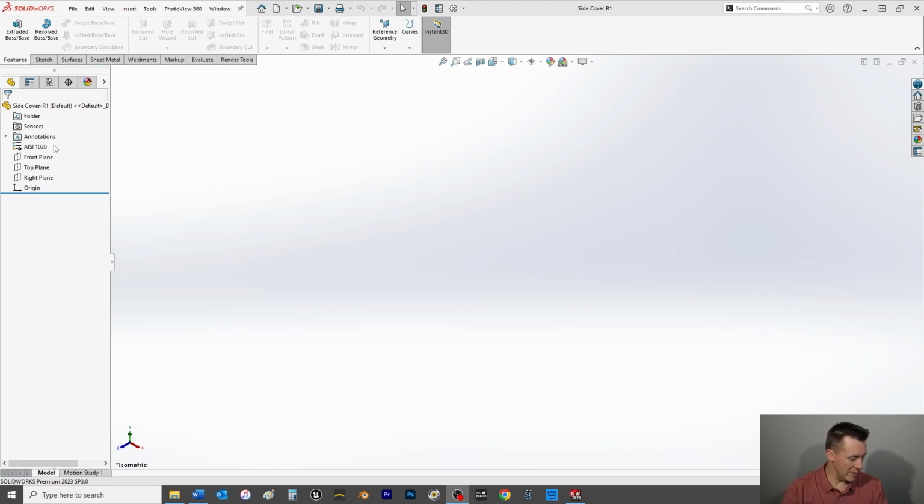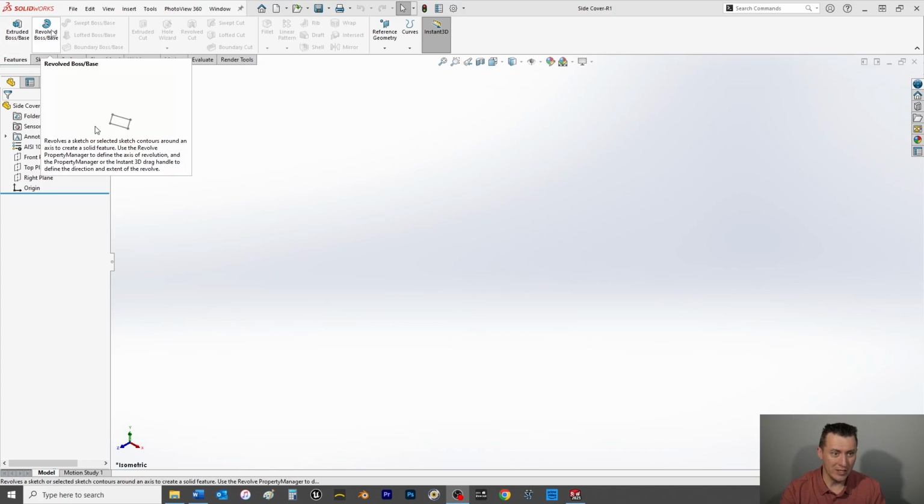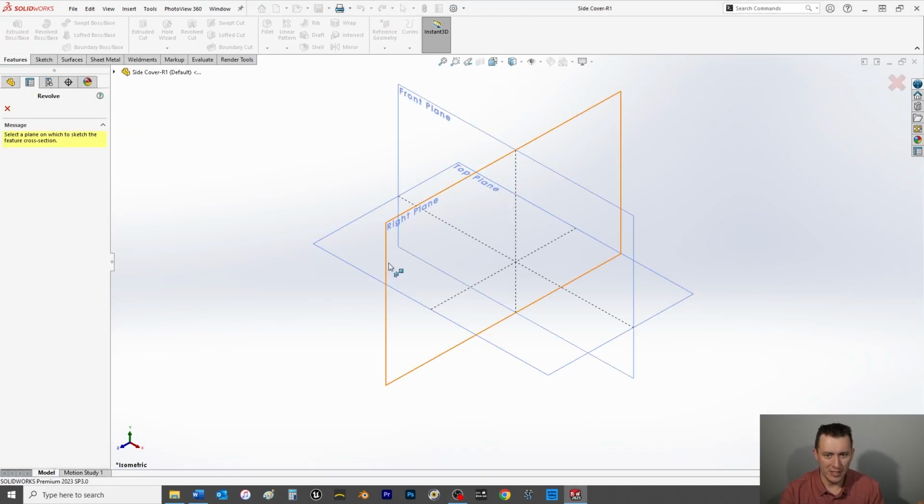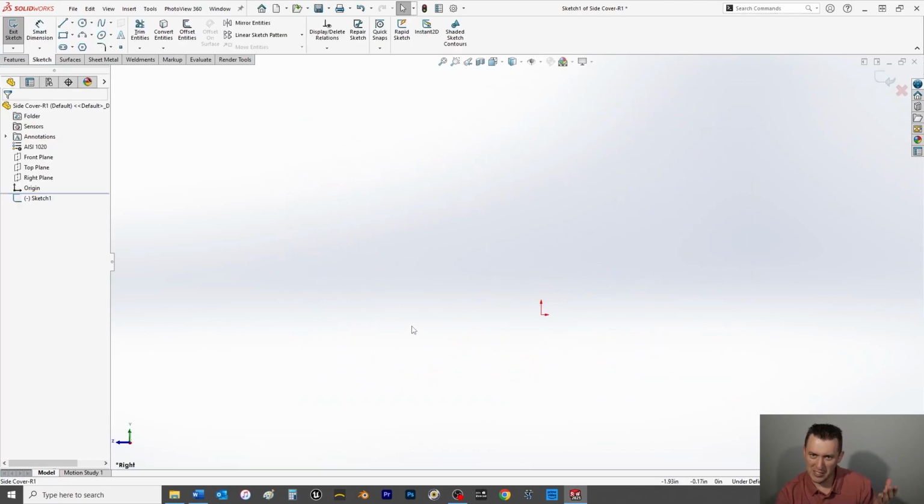From here, we're going to pick up on page 118, going through section 3.2 and 3.3. So first, we're going to go up here, make sure you're on the Features tab. Then you're going to choose Revolved Boss/Base. And we need to choose a plane. It recommends the right plane for isometric viewing.